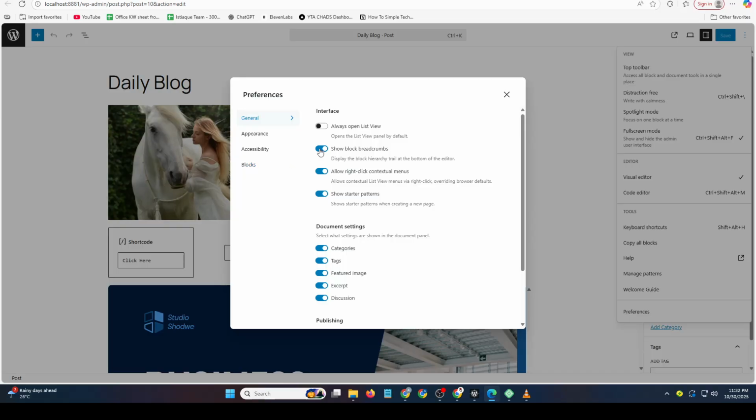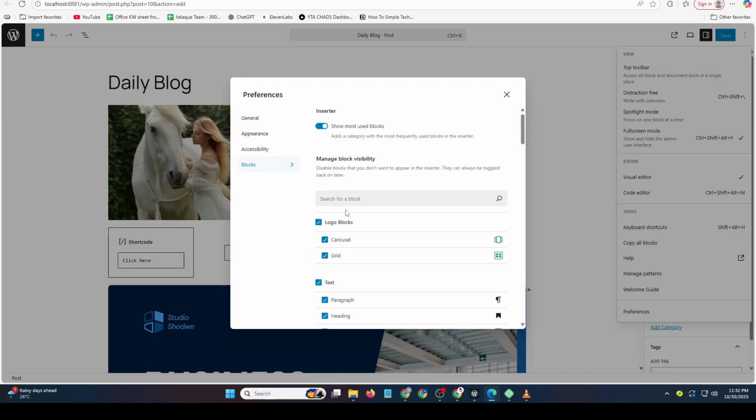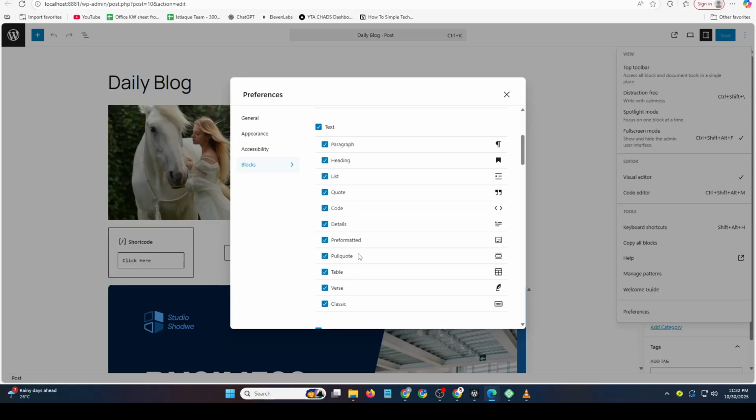Inside Preferences, go to the Blocks section. Here, you'll see a list of all block types available in your editor, including paragraphs, images, and code blocks. This is where you decide which blocks you want visible. Finally, find the toggle for the code block and turn it off.